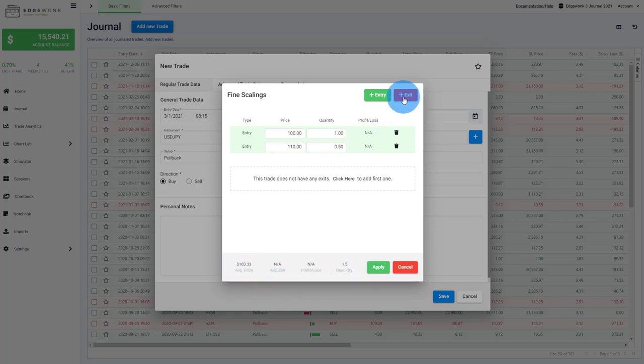Now let's assume we want to exit our first portion. So we have an exit price at 120 and we want to exit 1. And we have a profit of 100. So now you can see we have our average entry price, which is unchanged. The average exit price is now here. The profit and loss and the open quantity, which is left after the first exit, is 0.5.